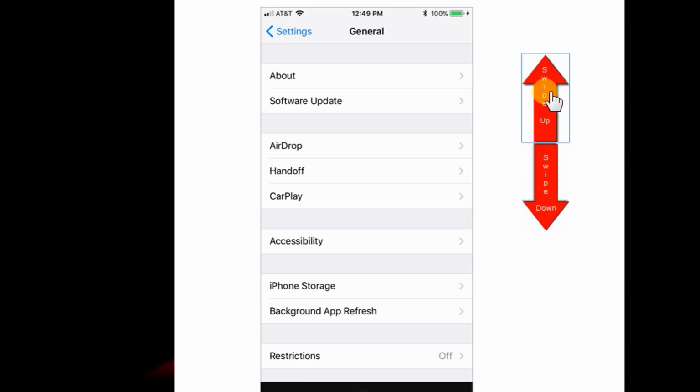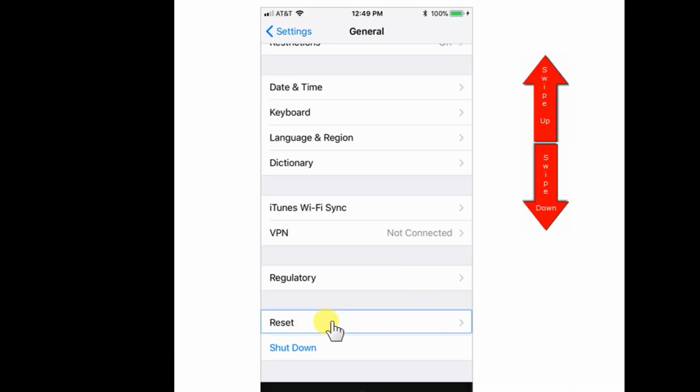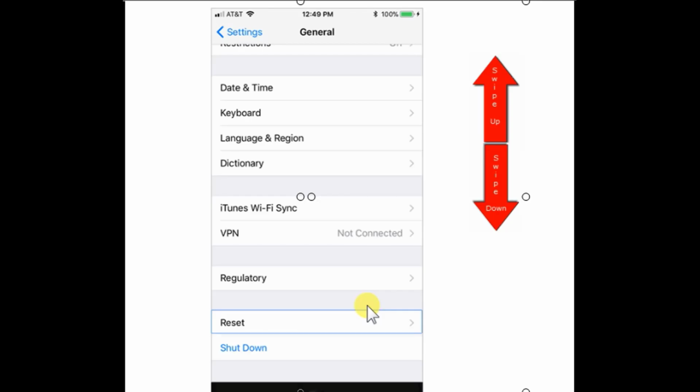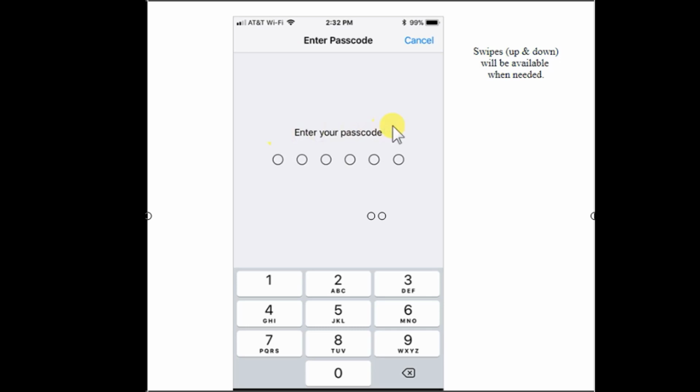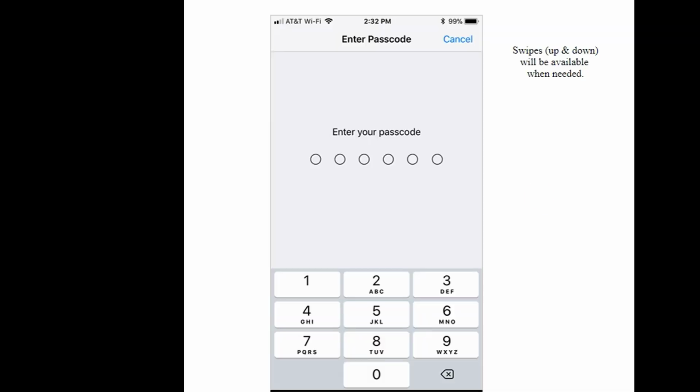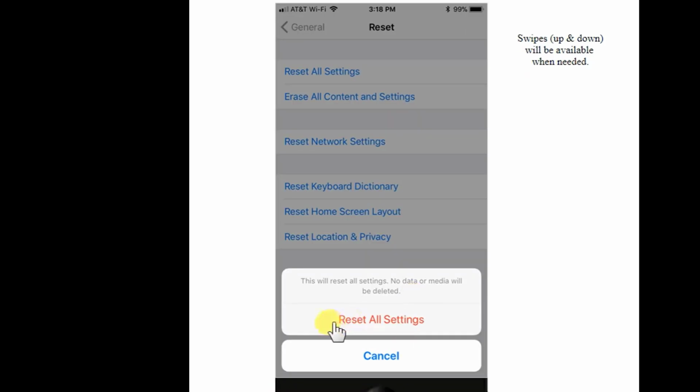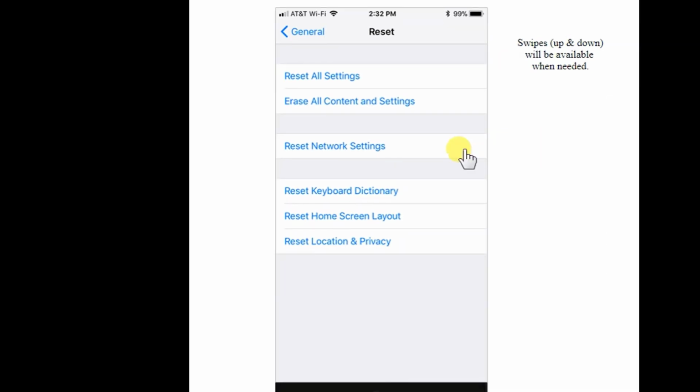What we need to do is move down to Reset, and when we go to Reset, it will take us to this screen where you can see there are lots of options to reset. So you need to select Reset Network Settings. Once you do that, it will ask for your password. Enter your password, and once you enter it, it will give you the option Reset All Settings. Just click on that and the network settings will reset.